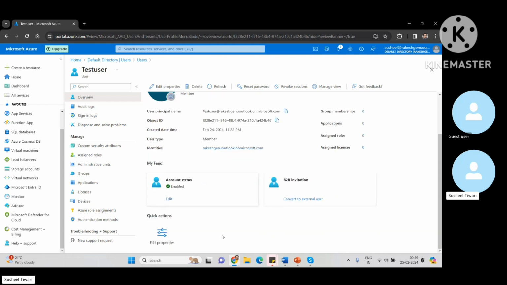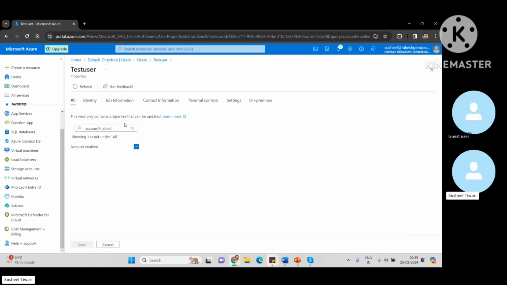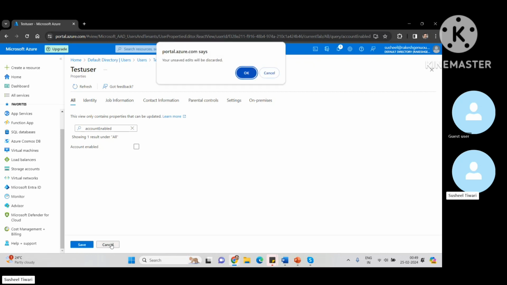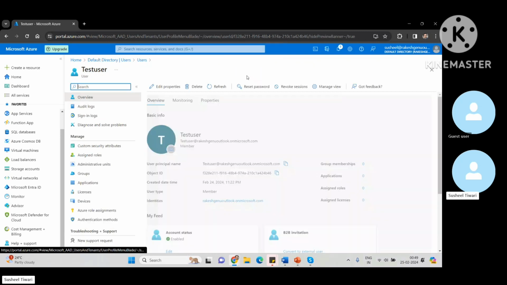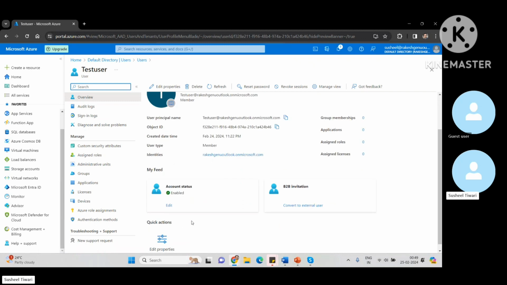But before that, let's understand the account status. You can see it is enabled. Enabled means that the user can log in to the Azure portal with his user credentials. If we want to disable that user, we can just go here and uncheck this checkbox. The user will be disabled, and you can see that I can save it. As of now, I'm not making any changes to this. We will see it in a later session.